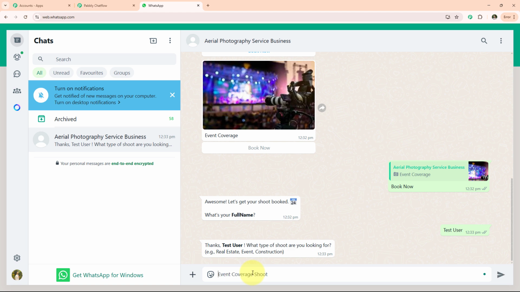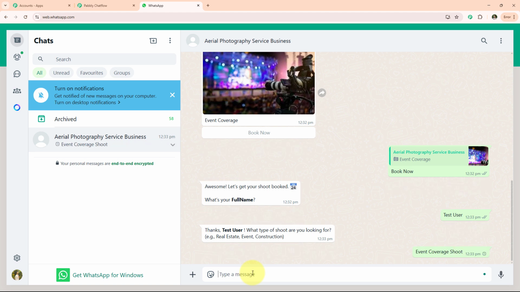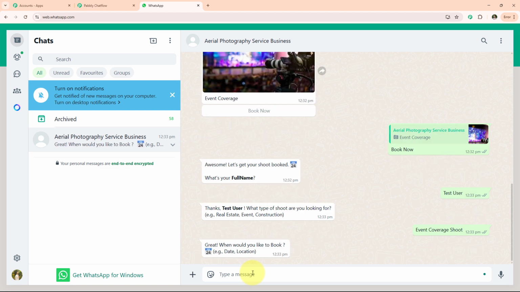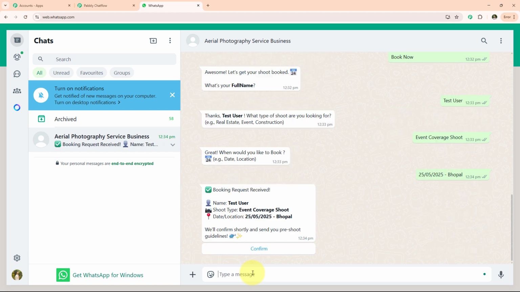Now I am typing event coverage shoot. After typing event coverage shoot, I am getting another message. Great. When would you like to book? Now I am typing date and location. 25 May 2025. And location Bhopal. After typing date and location, you will see I am getting another response.